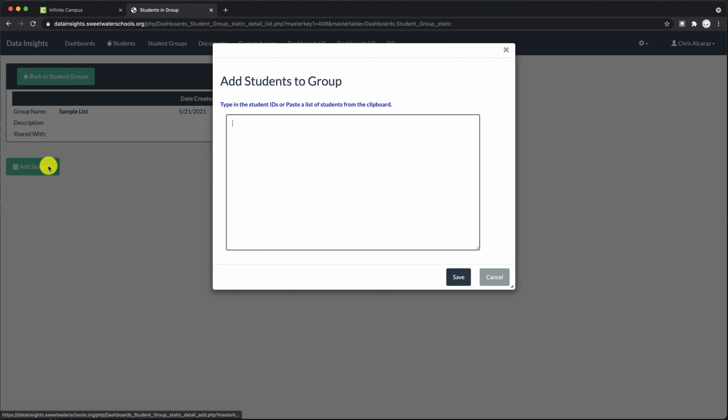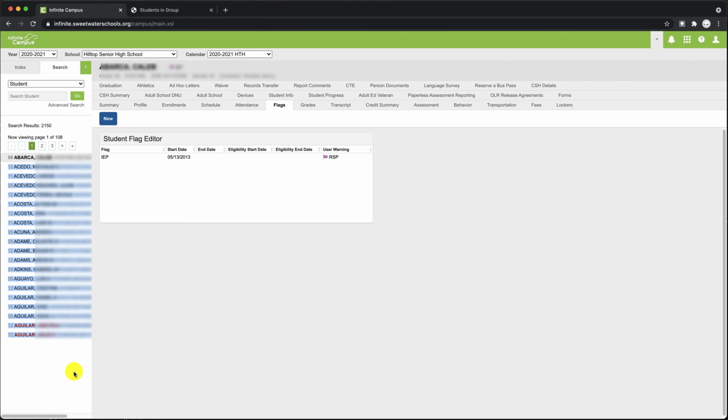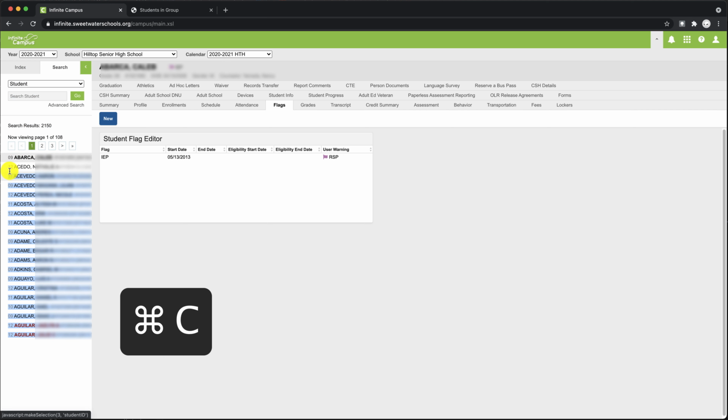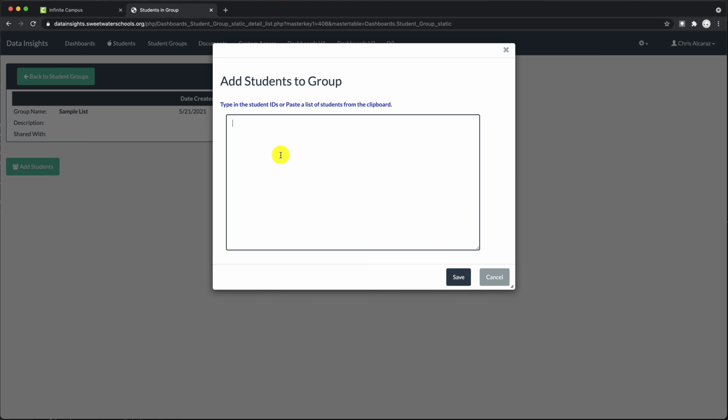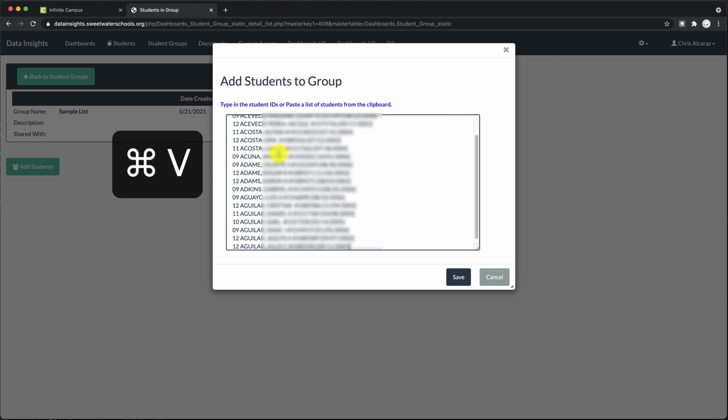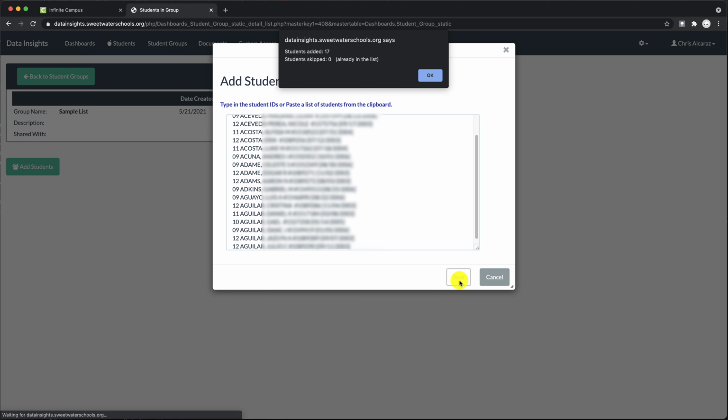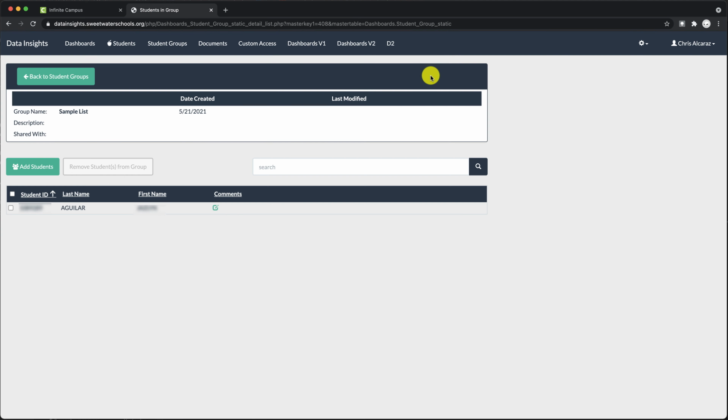click on Add Students. Here you want to paste the ID numbers of the students that you want to put in the list. In this particular case, I'm getting student IDs from Infinite Campus. Paste it over in this box and click on Save. You will get a confirmation of the number of students added.